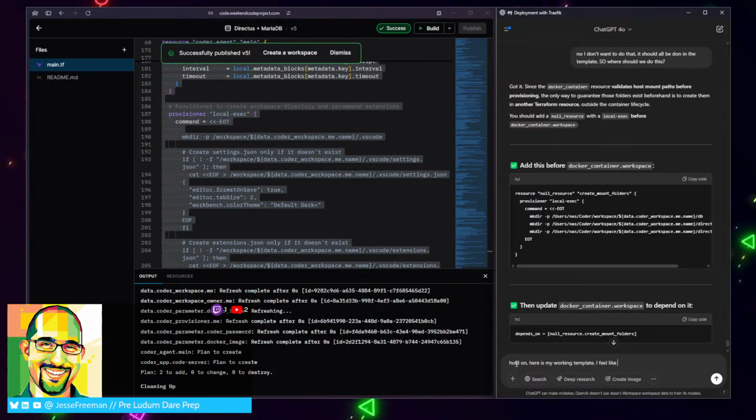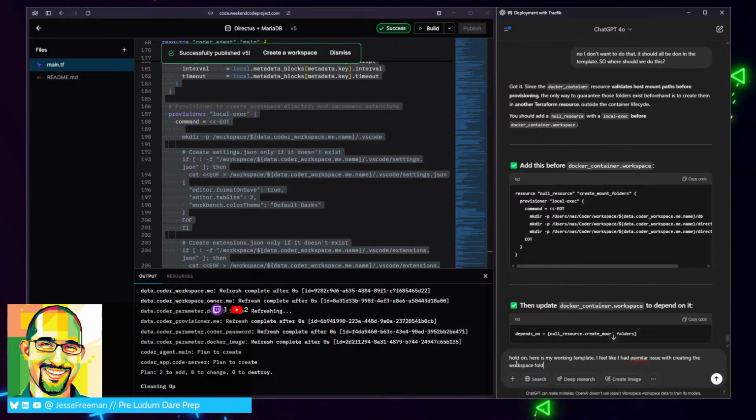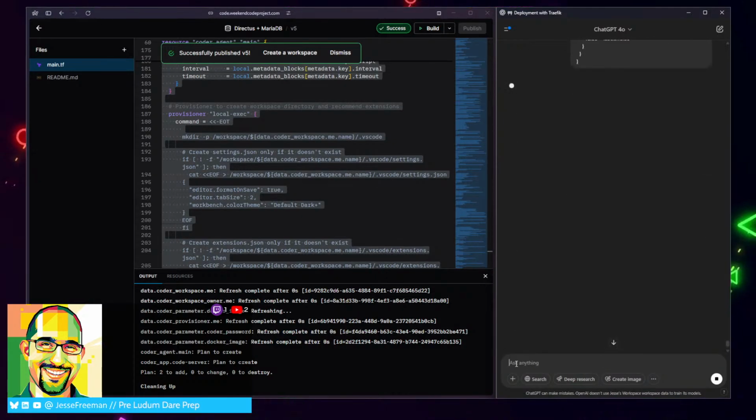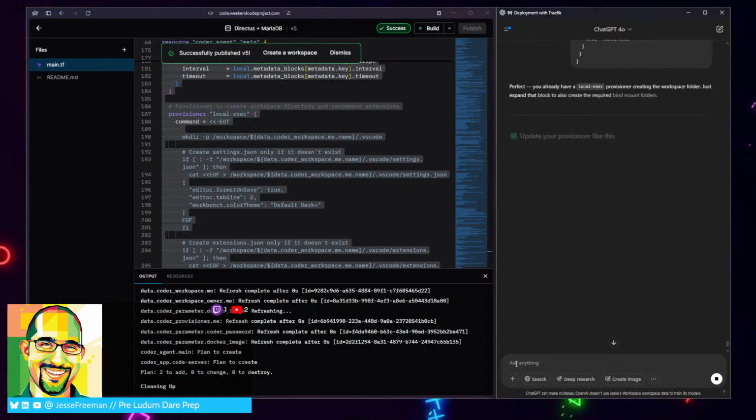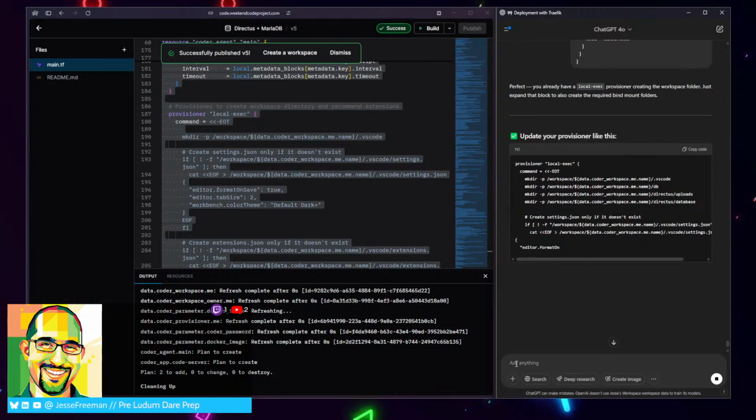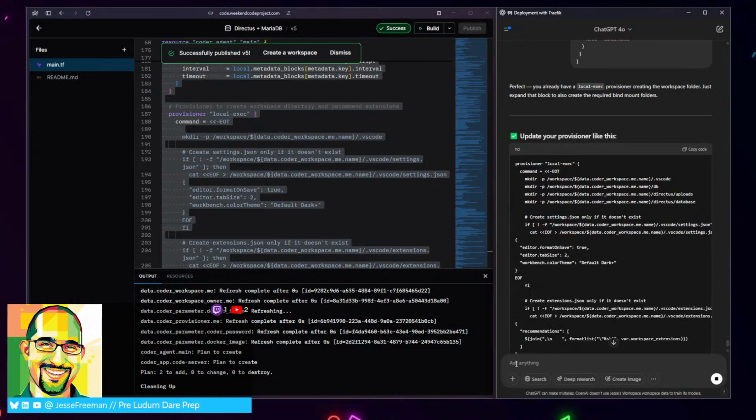I feel like I had a similar issue with creating the workspace folder based on the project name. So where is that happening? And let's do the same. I have a feeling just because it's mounting in Docker, you already have a local exec provisioner creating the workspace folder. Let's just exploit that.